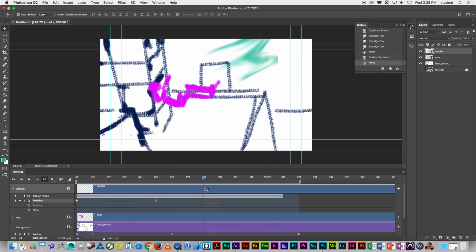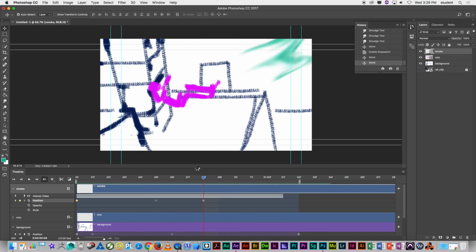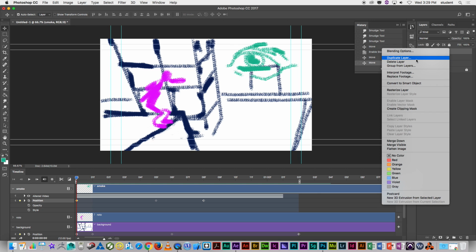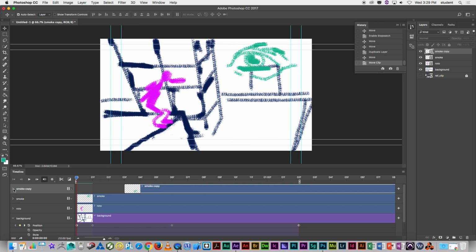Why not duplicate the eye and then create another eye next to it? Oh boy, you could. And then just use that as well. I mean, you could do all kinds of cool things. If you wanted to come up here and duplicate this layer, now I've got two eyes. We could offset them. There are so many different things you can do.